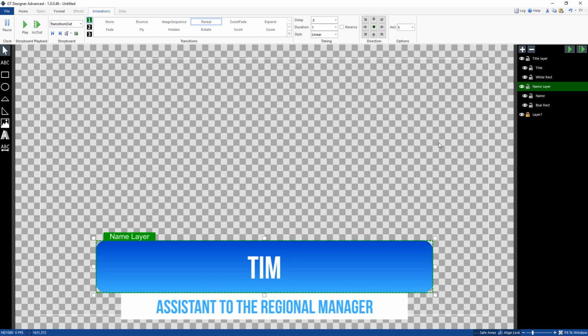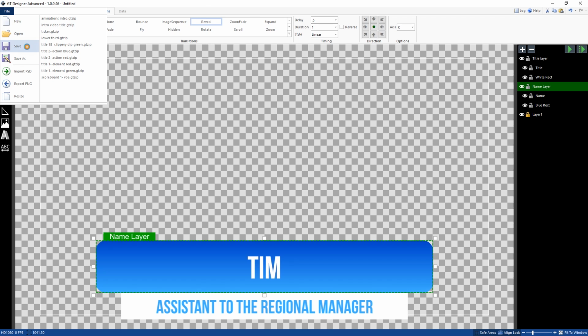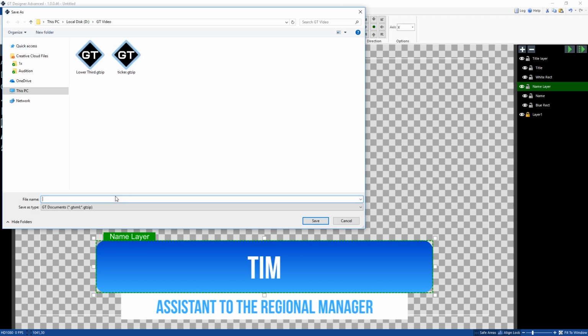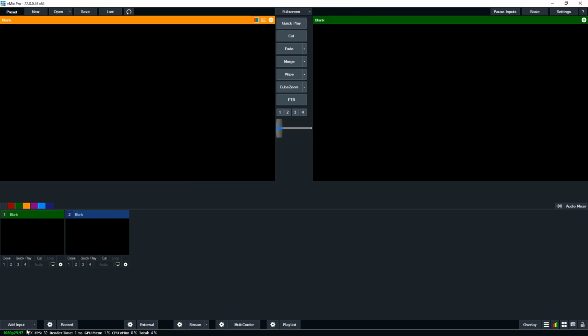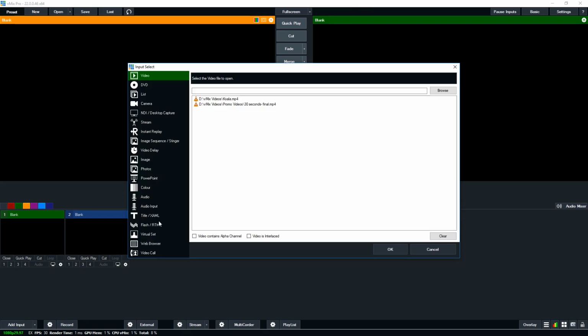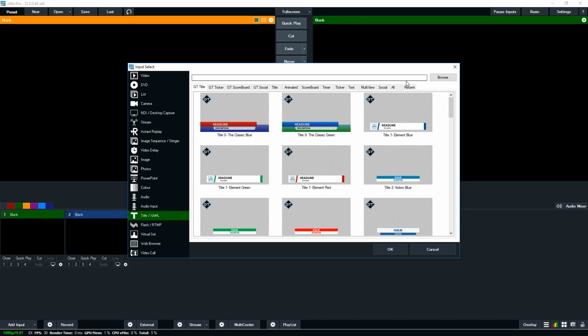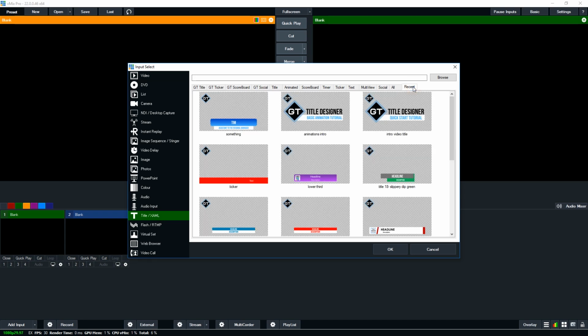Okay, so that's how you set up a basic transition in and transition out for either your layer or the elements on the layer. Now we're going to save it and add it to vMix. I'm going to go to File, Save, and call this something. Save that. Now we just go to Add Input, go to Title, and if you watched the other tutorial, you'll know that anything you've saved recently in the GT Title Designer will appear in the Recent tab. So we can select it from this menu, or you can browse for it as well.